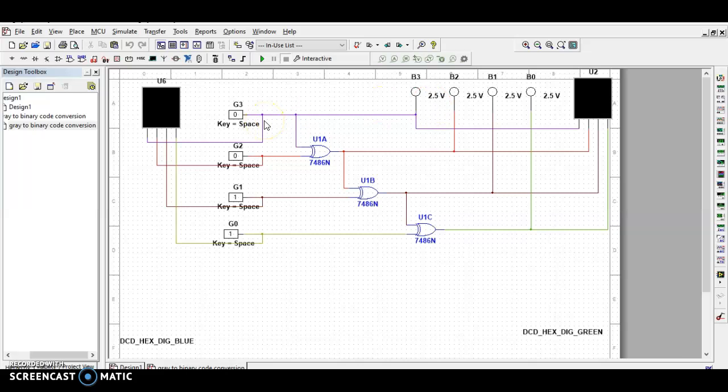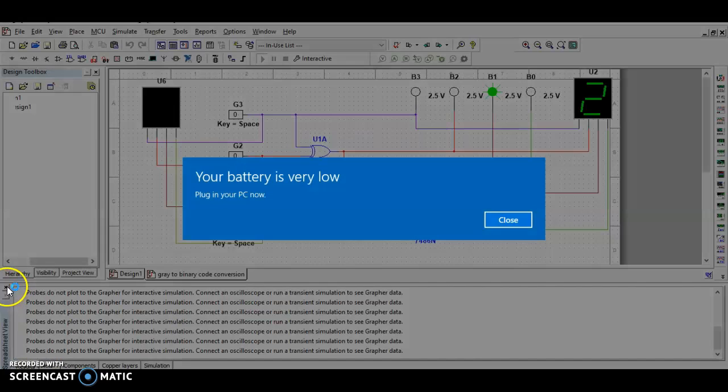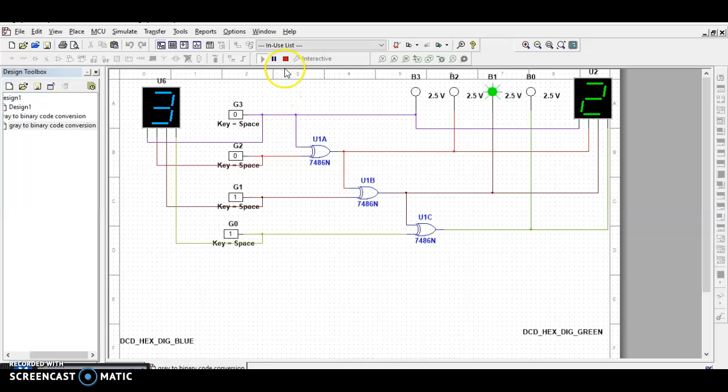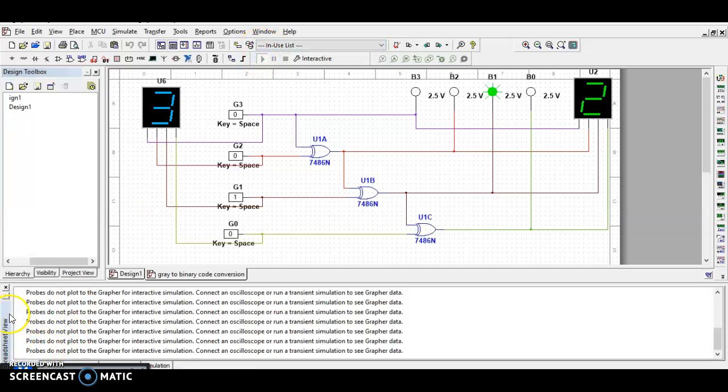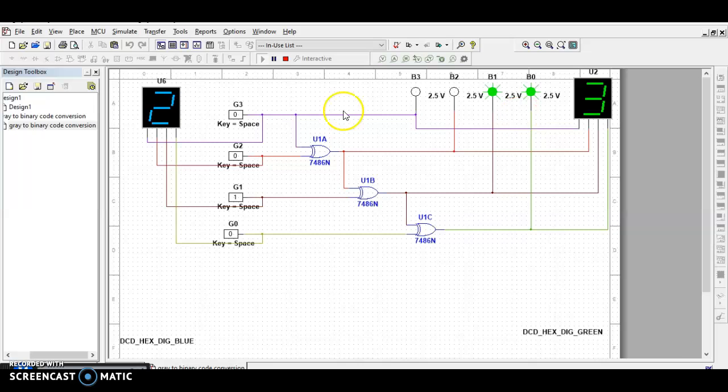If I give an input value of 3, we got output as 2. If I give input value 2, we got output as 3. If I give input value 15, we got output value 10. 10 is in hexadecimal form.